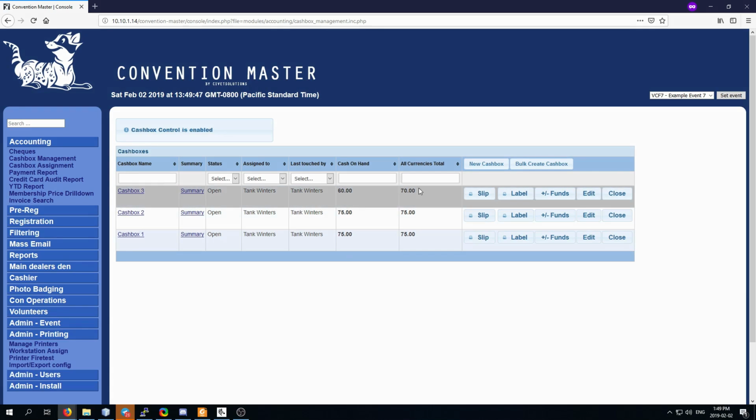We've played around with the amount of money that they've had in them, but now it's time to go ahead and give those cash boxes to the registration lead. This is the person who's in charge of the registration room. So in the morning, he might come to me and say, I need 6 or 12 cash boxes for my department today, and I will reassign those cash boxes to the cashiers individually.